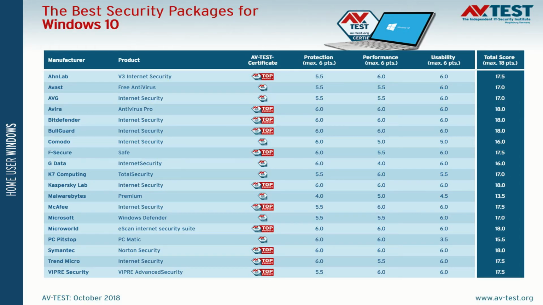Finally, this figure shows the best security packages for Windows 10. There's a list of different security and antivirus software, and the amount of protection, the performance value, the usability value, so how convenient or inconvenient it is, and then the total score. Those are some options for third-party antivirus applications.